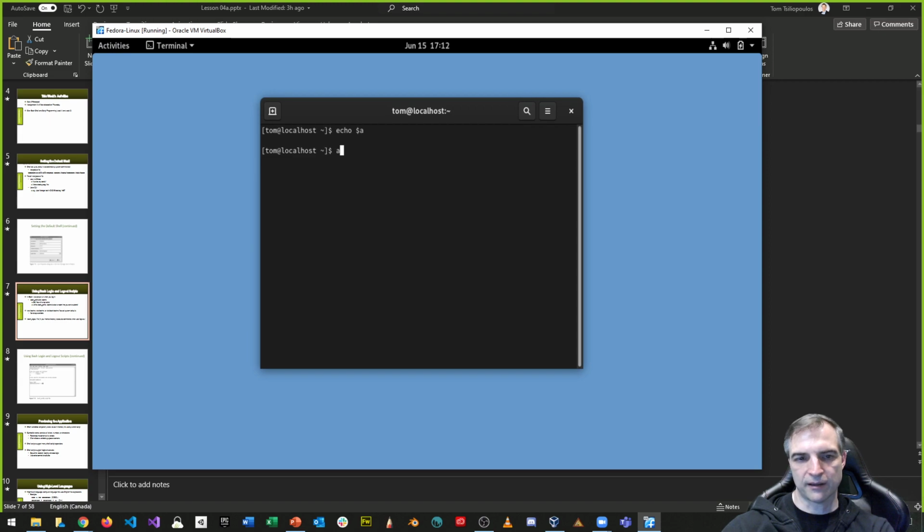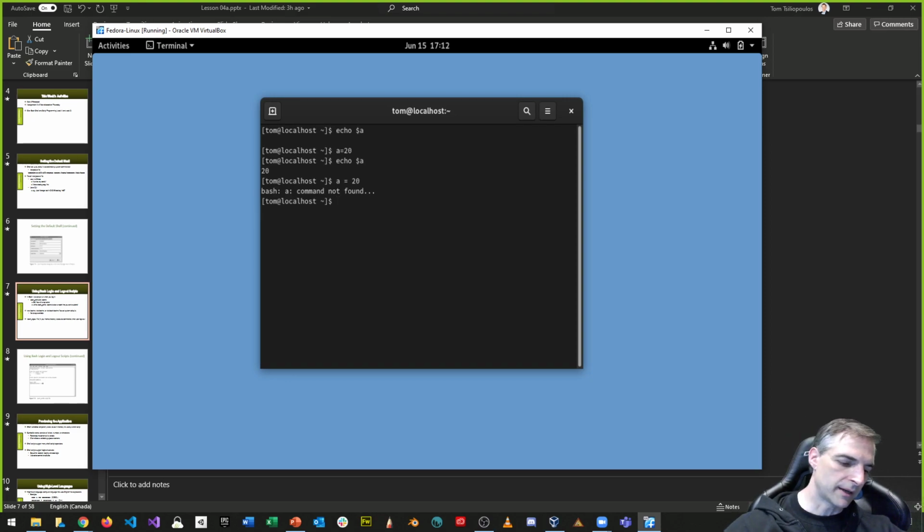But if I assign a=20, let's say, and then I run the same command, now a does compute. However, what if I was to do a = 20, with spaces? Then it's going to say, I don't understand what you're talking about. So when it comes to assigning values to a variable, you cannot use any spaces whatsoever. No spaces.